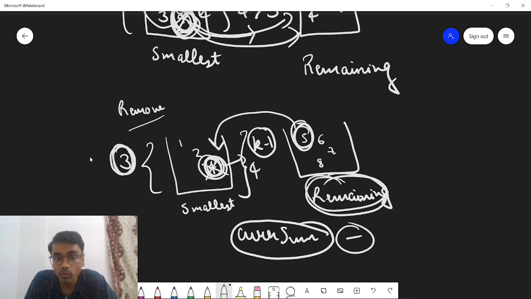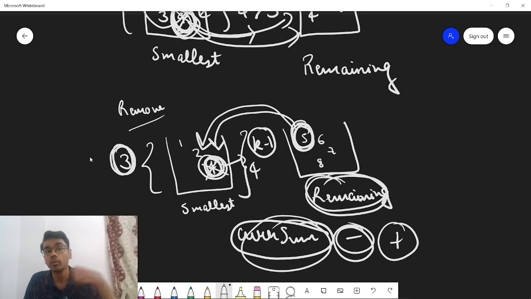So we removed this 4 from the smallest part, so we subtracted it from our current sum. Now we are adding this 5 into our smallest multiset, so we will add that 5 to our current sum. So this is what is happening in the add part and the remove part. I hope you understand this particular scenario, and this is it.